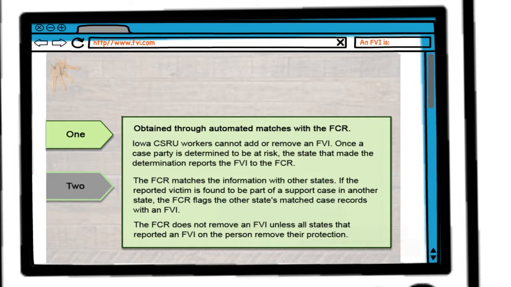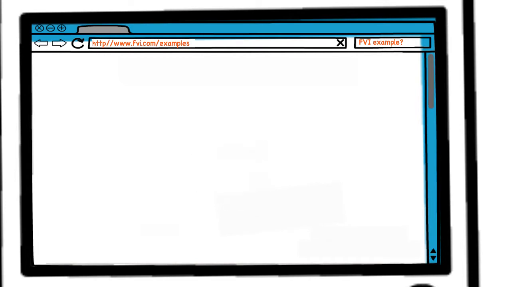The second part is that an FVI is obtained through automated matches with the FCR. Iowa CSRU workers cannot add or remove an FVI. Once a case party is determined to be at risk, the state that made the determination reports the FVI to the FCR. The FCR matches the information with other states. If the reported victim is found to be part of a support case in another state, the FCR flags the other state's matched case records with an FVI. The FCR does not remove an FVI unless all states that reported the FVI on the person remove their protection.